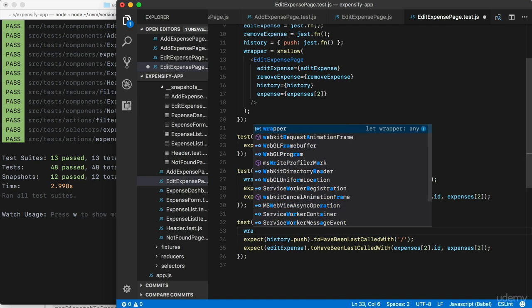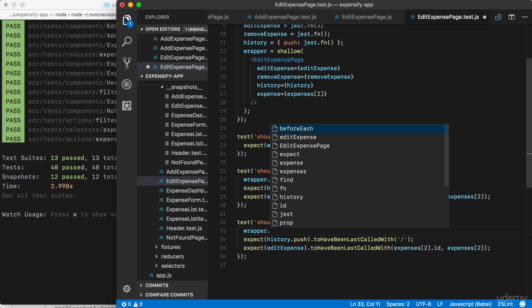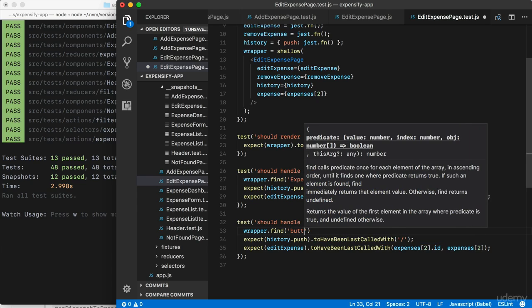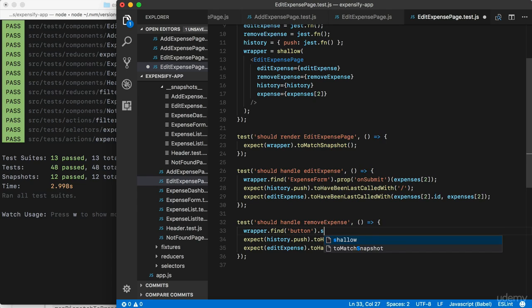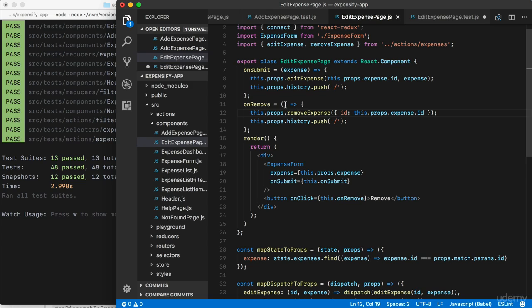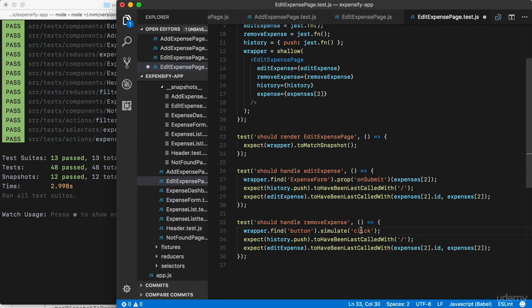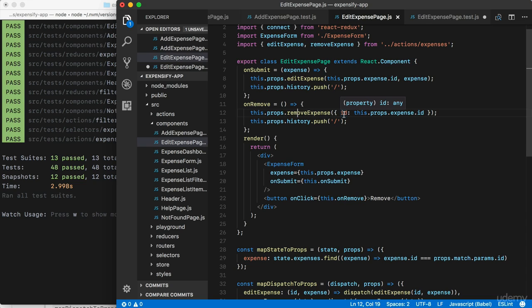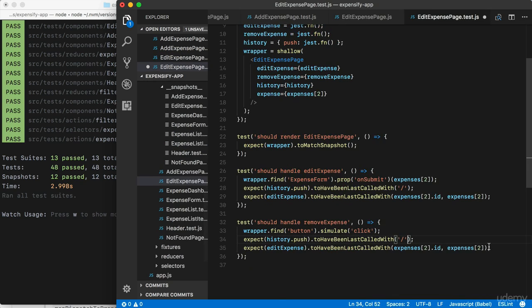That would be wrapper. Right here, we are then going to go ahead and use find to find the button. And once we find the button, we are going to simulate a click event. Now in this particular case, we don't even name the argument, so there is no need to define anything as that second argument. It is enough to just use simulate click. Now we can go ahead and expect that push got called with /, which should be the case. We should still redirect. And the last thing we have to do is make sure the object that got passed to remove expense was correct as well.